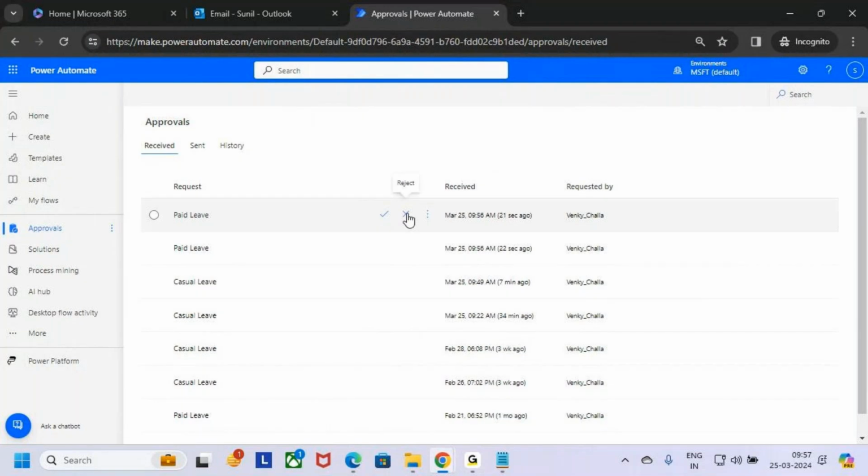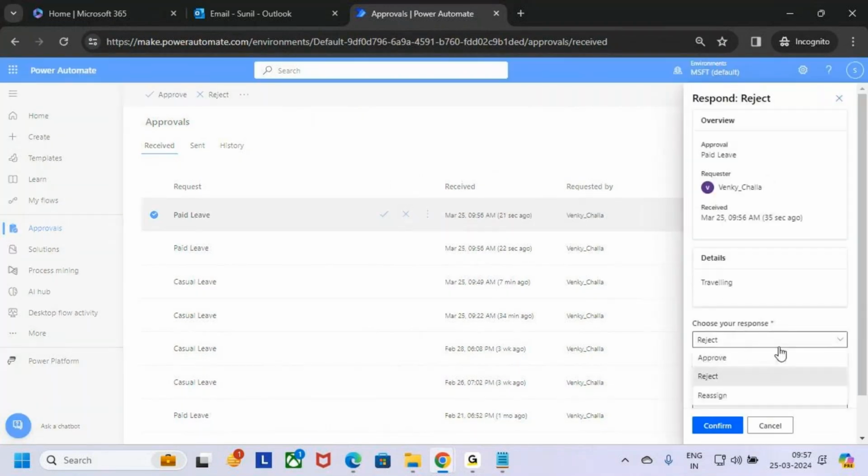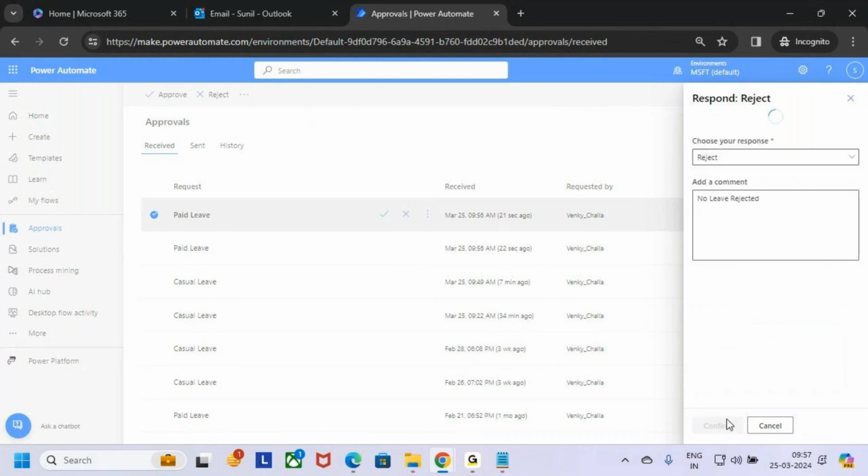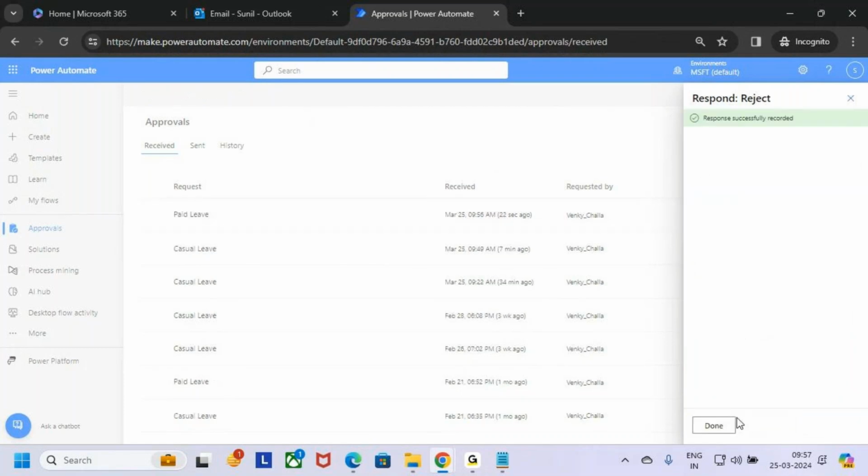Let's say I want to reject this one. Paid leave. So let me click on reject. So the response is Reject. What are the comments? Rejected. No leave. Rejected. I'm rejecting it. Click on Confirm. Now I'm going to reject the leave request. So now click on Done.